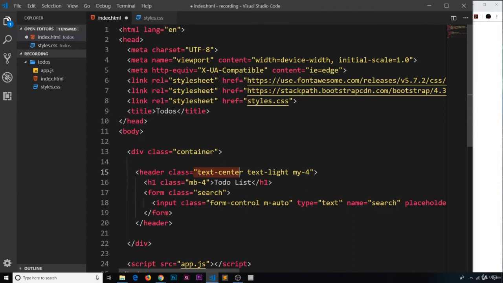Now this has a class of text-center to centralize the text, text-light to make it a light color text, and then margin of strength 4 in the Y direction. Inside that we have an H1 with a margin bottom of strength 4 just to give it some space at the bottom, and that says to-do list.